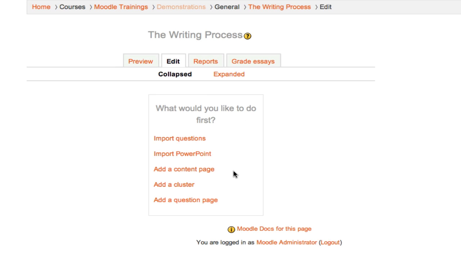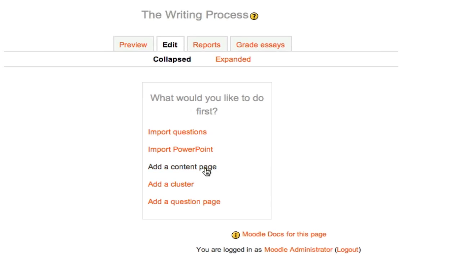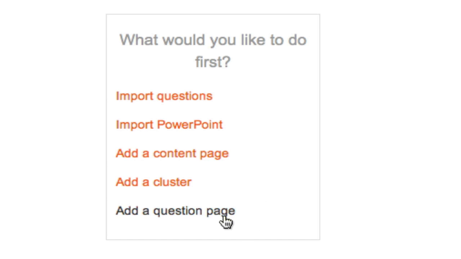I'd like to focus our attention on two links in this list, Add a Content page and Add a Question page. These are the two most useful pages as you build your content from scratch. If you'd like to import questions from a quiz inside your Moodle course, you can do so with the first link. The second link, Import PowerPoint, is intended for you to upload a PowerPoint and have it flow into pages of your lesson. Unfortunately, as of the time this recording was made, Moodle.org acknowledges that this feature is not working properly.